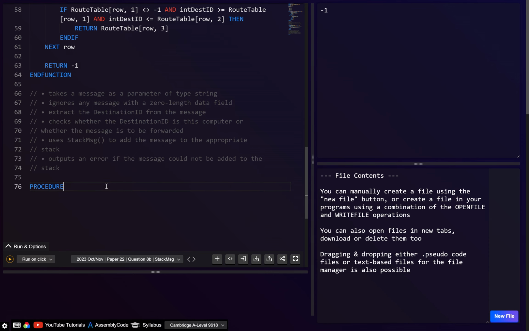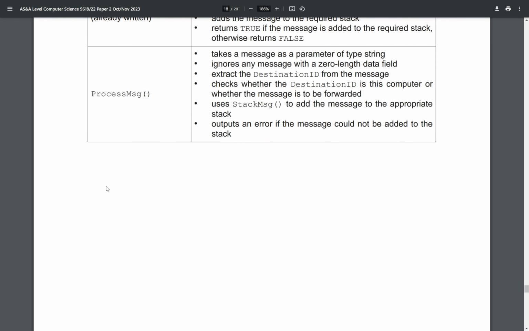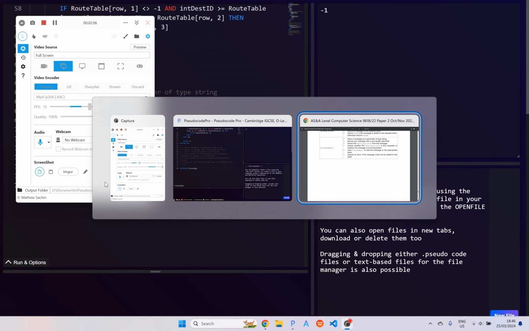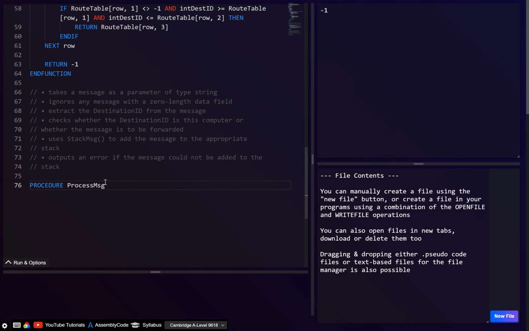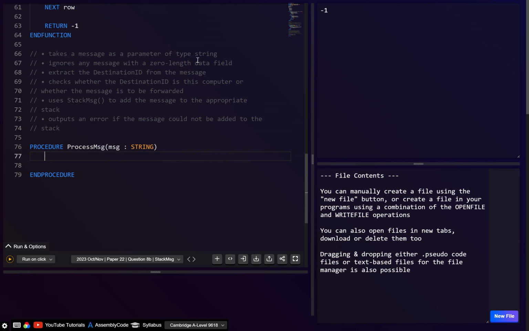This is a procedure. So let's go procedure. This will be ProcessMsg. I'm just checking I've got the spelling correct. So let's say message, and this will be of type string. Let's just end procedure first.